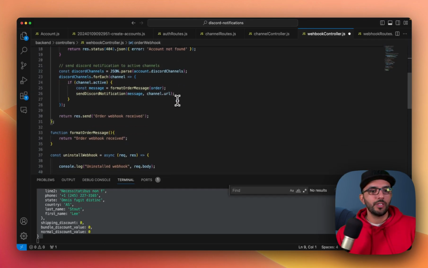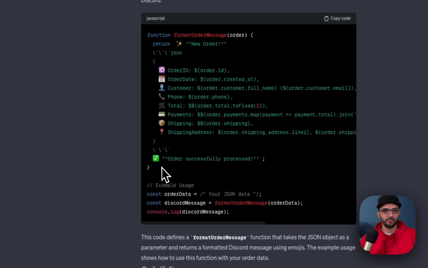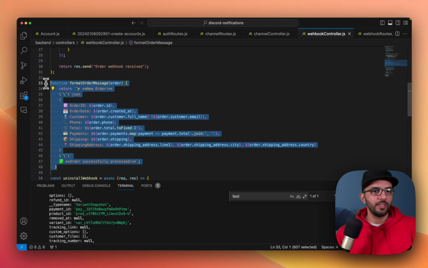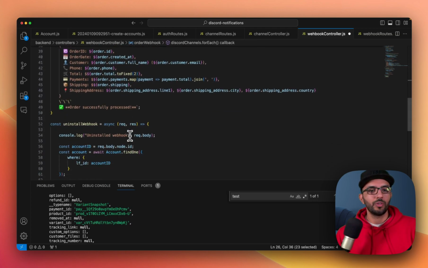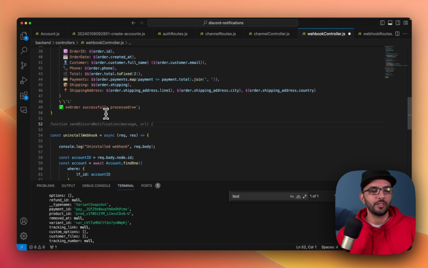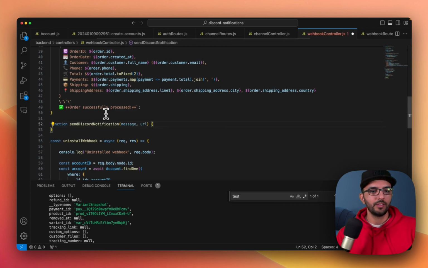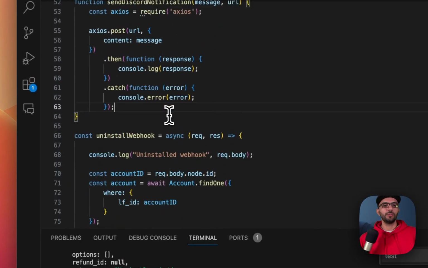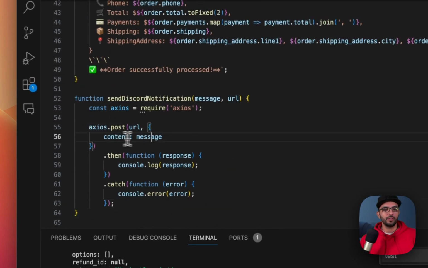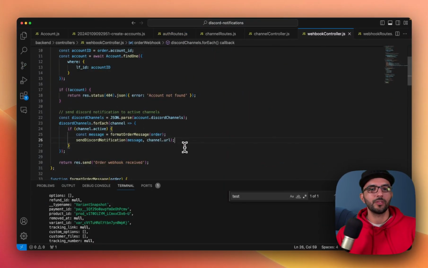Okay, so yeah, let's go ahead and remove this and use this. Let's put this here. And that's the first step. The second step is to send the Discord webhook. So let's go ahead and send that. And the way we do that is just by posting the message to the Discord URL. Okay, so everything looks good.